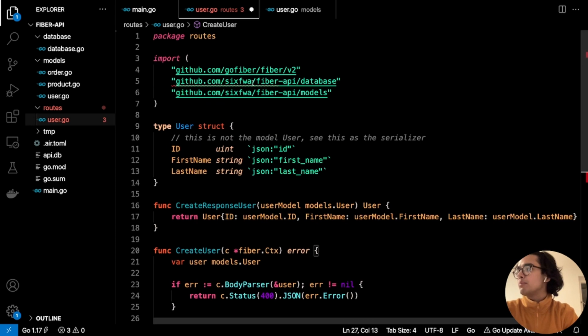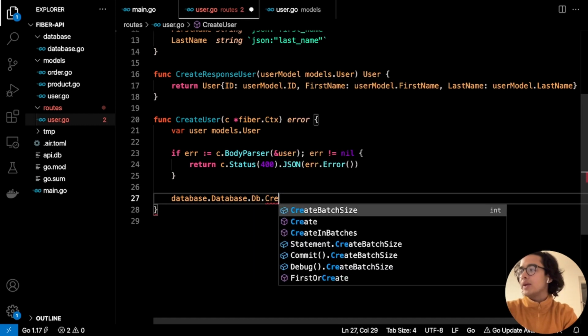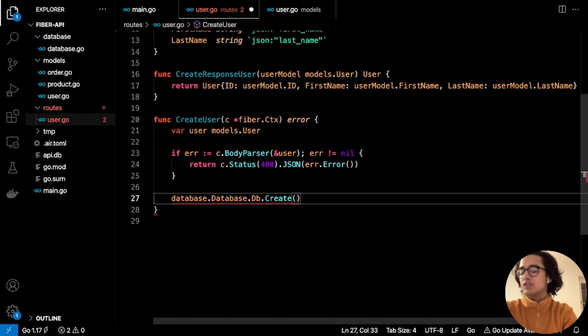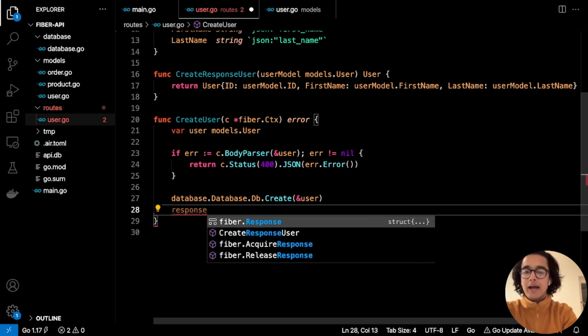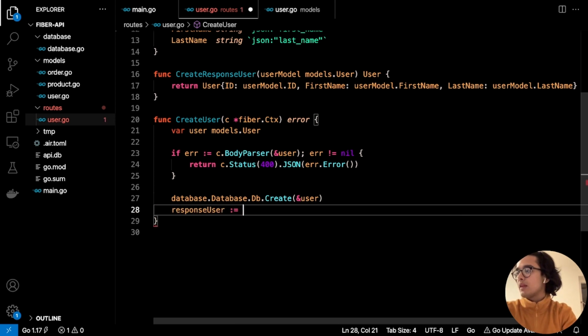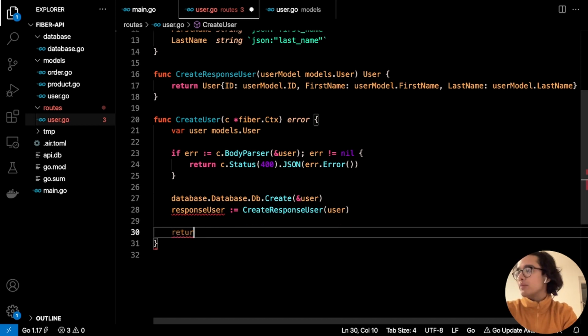Next, we'll say database, so that will automatically be imported as well. database.database.db, so our actual database instance, and then we can say create. This just creates an object and then saves it into the database, and we'll pass in a pointer to our user, so ampersand user. Next, let's create our response. We'll say response user, and we'll call the create response user, and from there we can just pass in user. And then finally, we can return that response user.